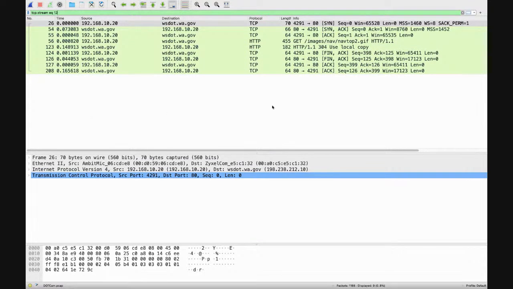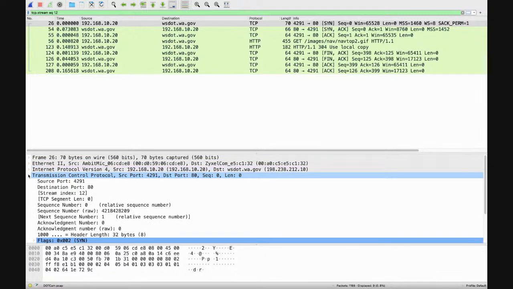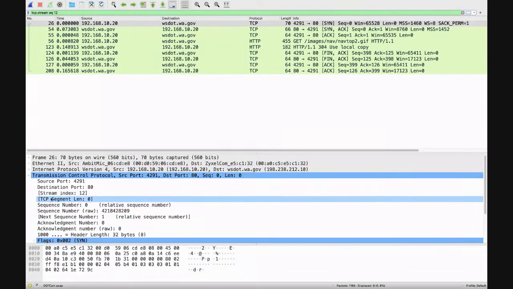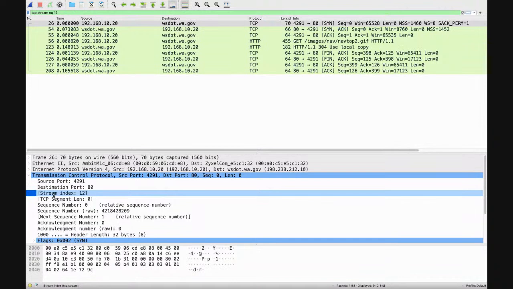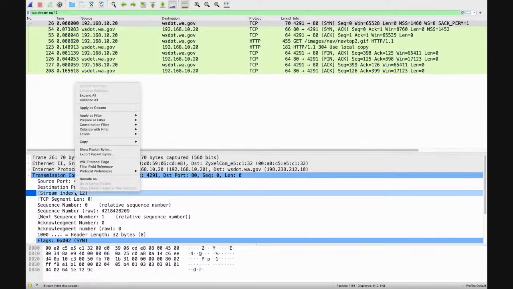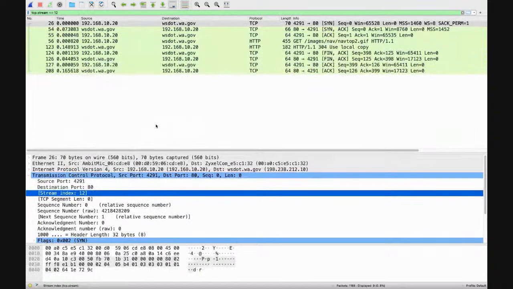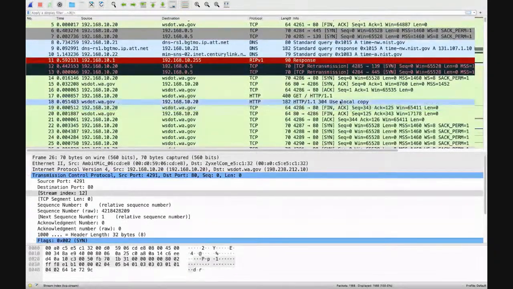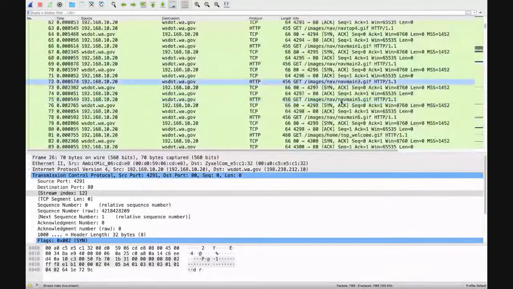Now, Nick brought up, is that the same as the index column? Sure. I could come in and we're going to see that there's our stream index right there. And when we start looking at that, I could right click on that field and I could say apply as filter, selected, and it's going to do the same thing. So I could grab any packet within a TCP stream and take a look at it.